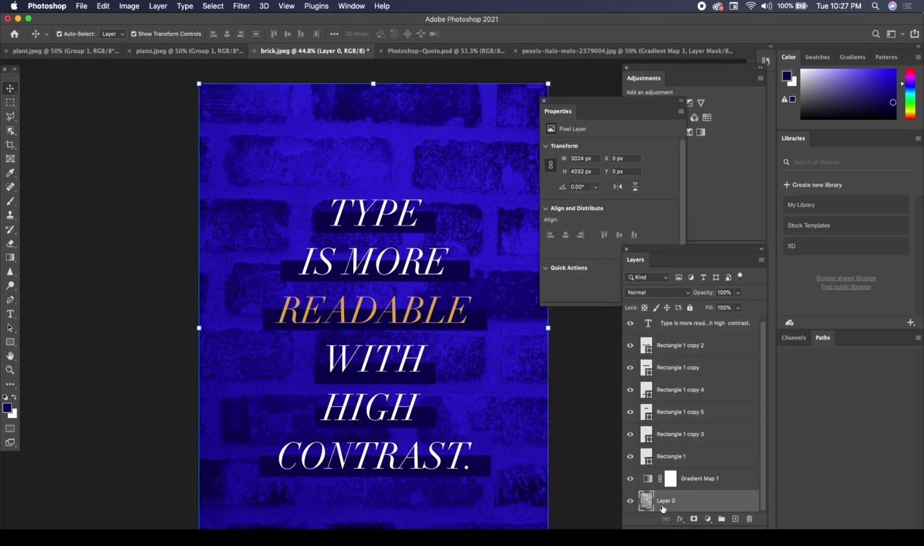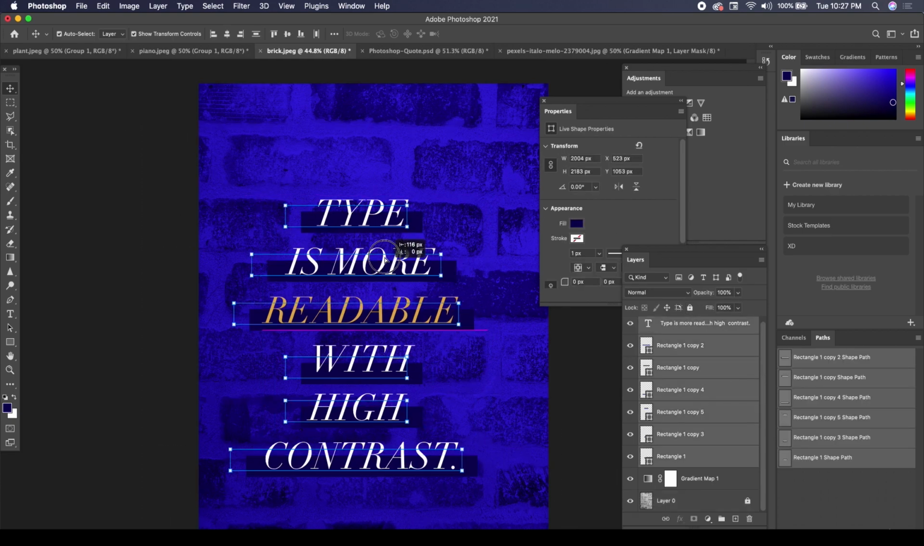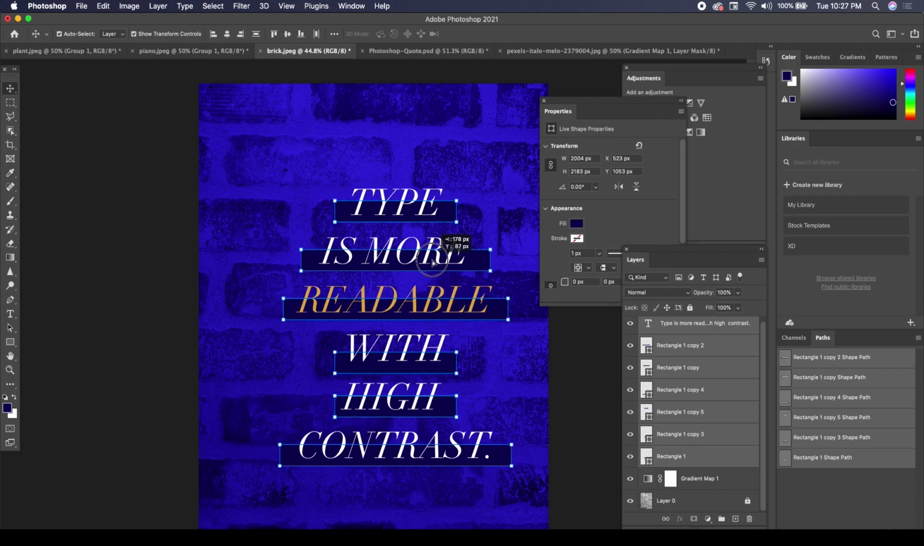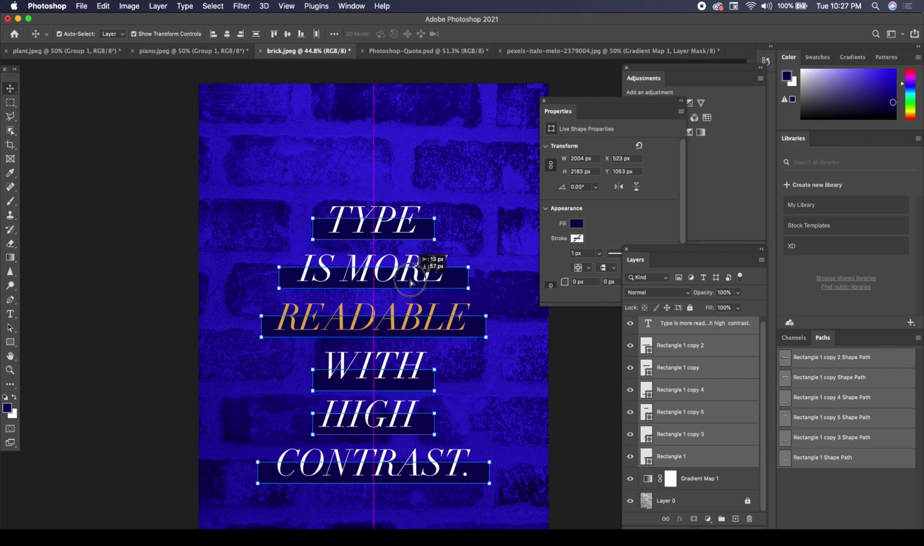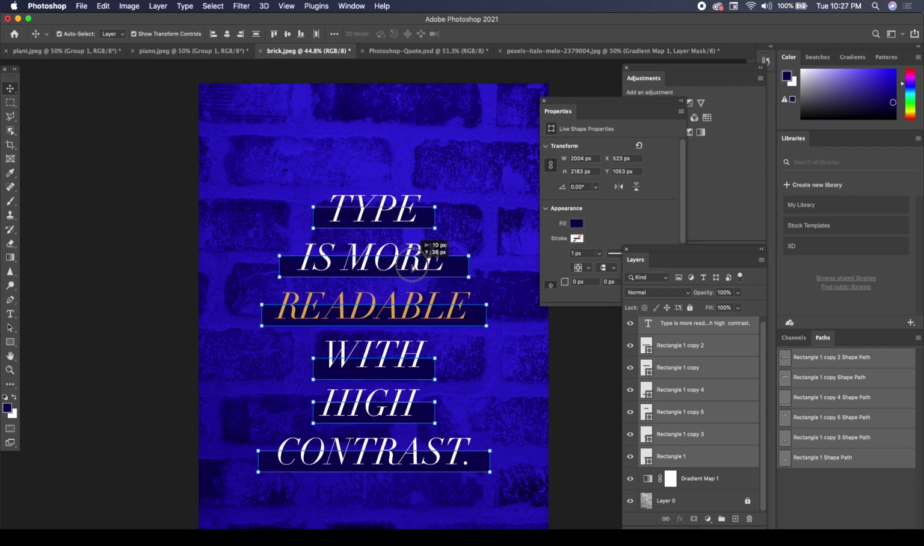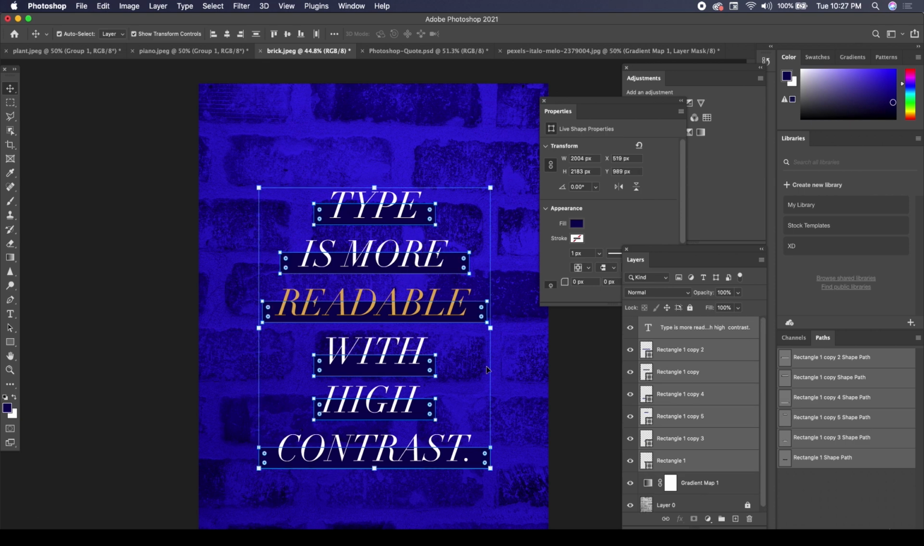I can lock my brick layer, just going to lock it. And I can highlight everything else. And I can find a better center point for this. Going to use my smart guides till I get my little pink line. There it is. Now I know that is center aligned in the document. And now I know it's center aligned horizontally and vertically.